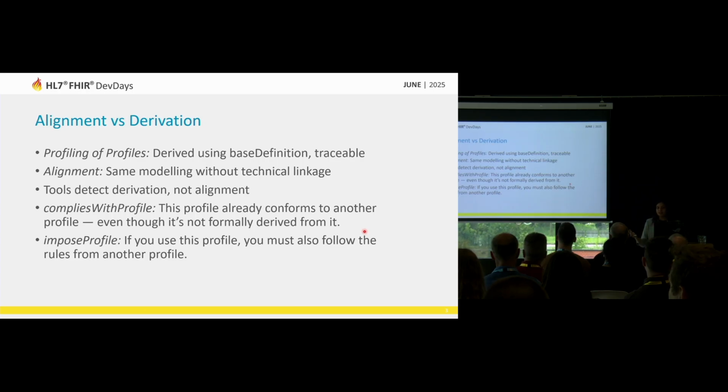We talked about derivation, which is profiling of profiles. You might have heard people say they are aligned to a specification. Alignment means you have the same modeling principles but without technical linkage, so there's no parent-child relationship. There's no technical linkage, but we call it aligned. Our IG Publisher and Simplifier detect derivation, but not alignment.